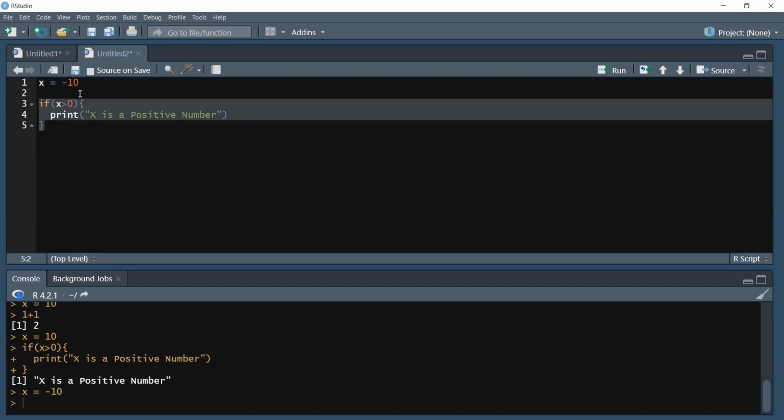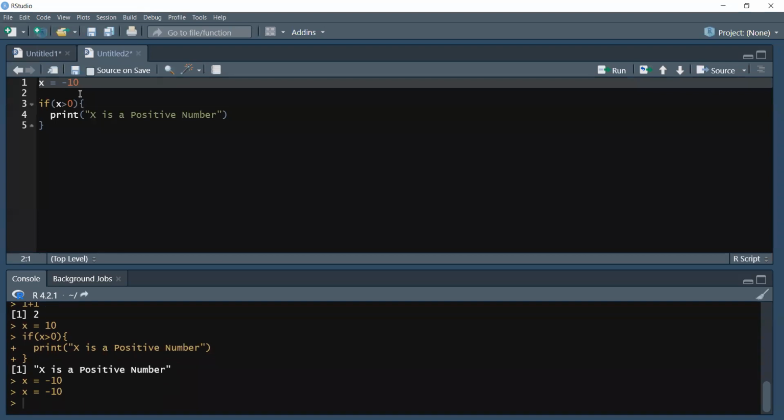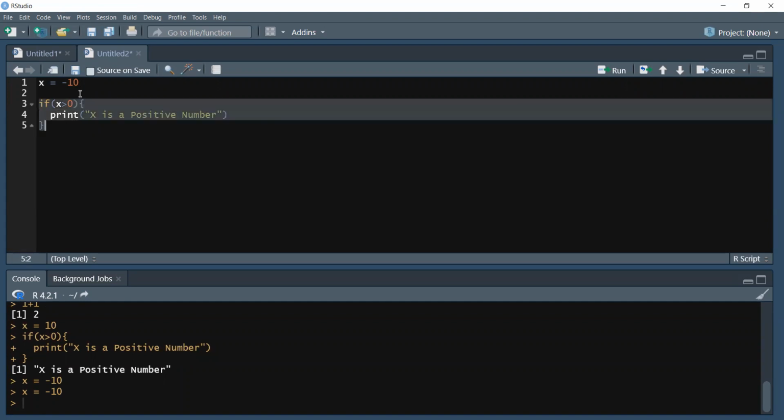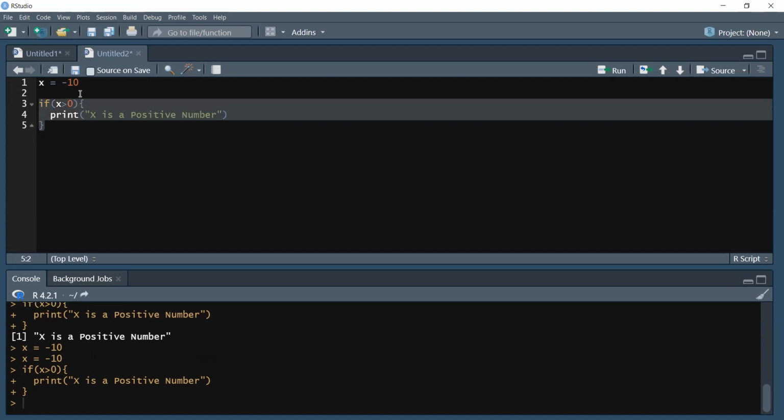Dr. Francis, you gave the command: if x is greater than 0, print x is this. So if it's less than, what is it supposed to print? That's what we are trying to check now. x is now -10. The condition is: if x is greater than 0, print x a positive number. But is x greater than 0? No, so that means it's false. When it is false, what will it do? Nothing. It will not do anything for me.